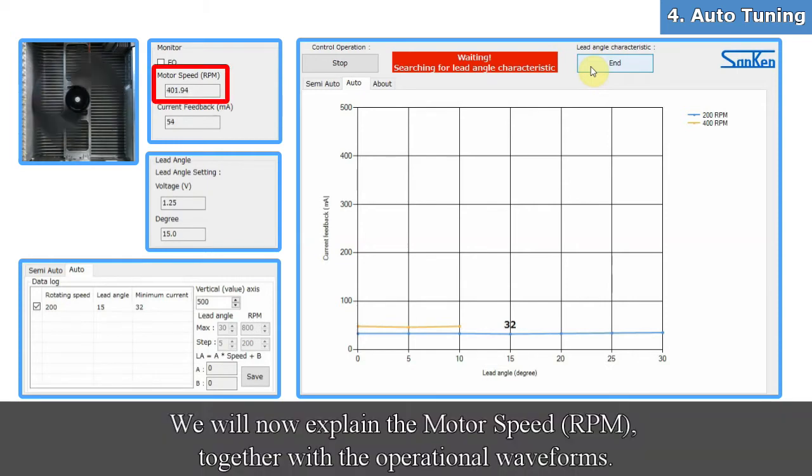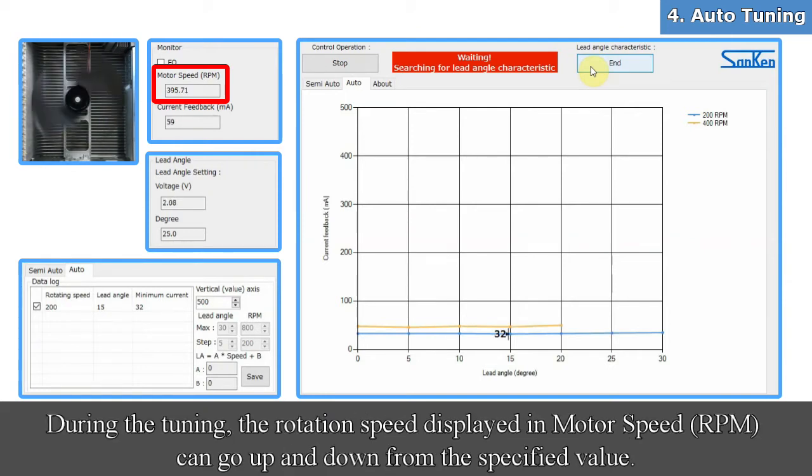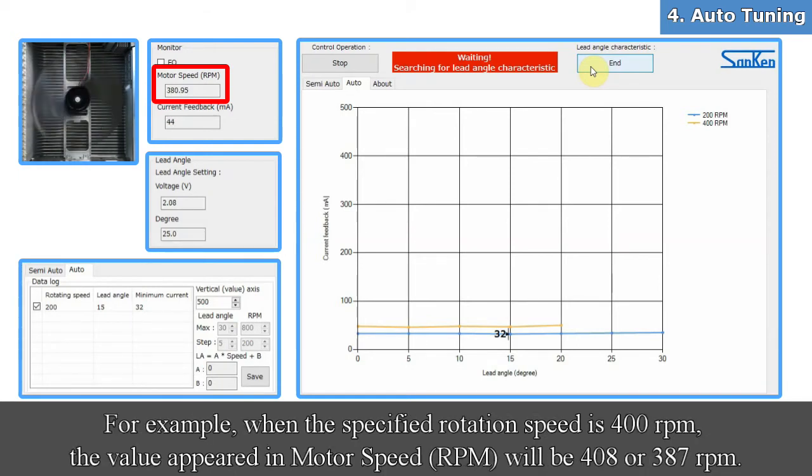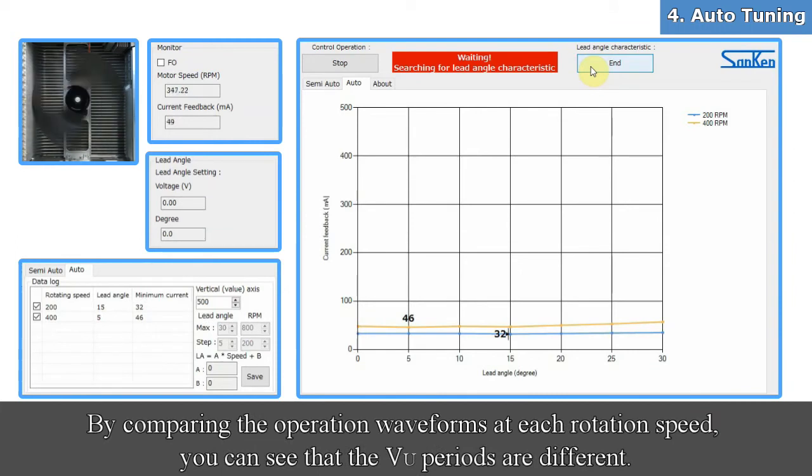We will now explain the motor speed, together with the operational waveforms. During the tuning, the rotation speed displayed in motor speed can go up and down from the specified value. For example, when the specified rotation speed is 400 rpm, the value appeared in motor speed will be 408 or 387 rpm. By comparing the operation waveforms at each rotation speed, you can see that the VU periods are different.